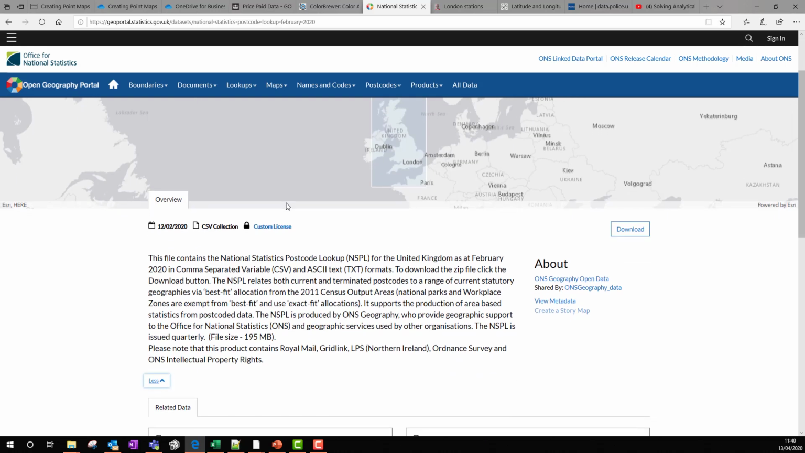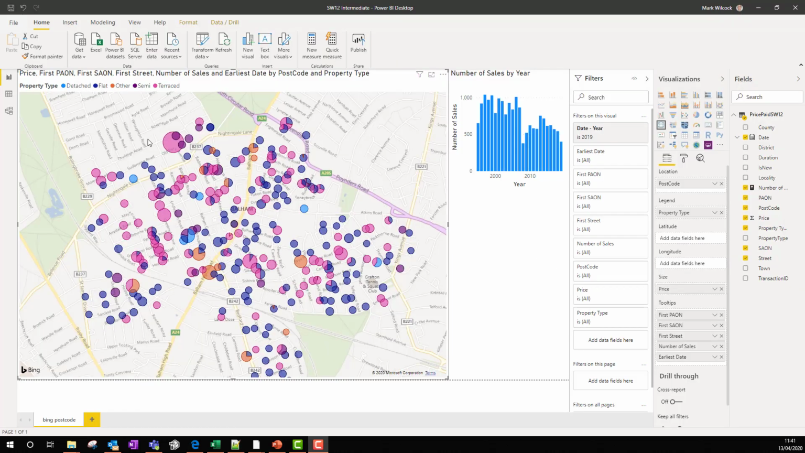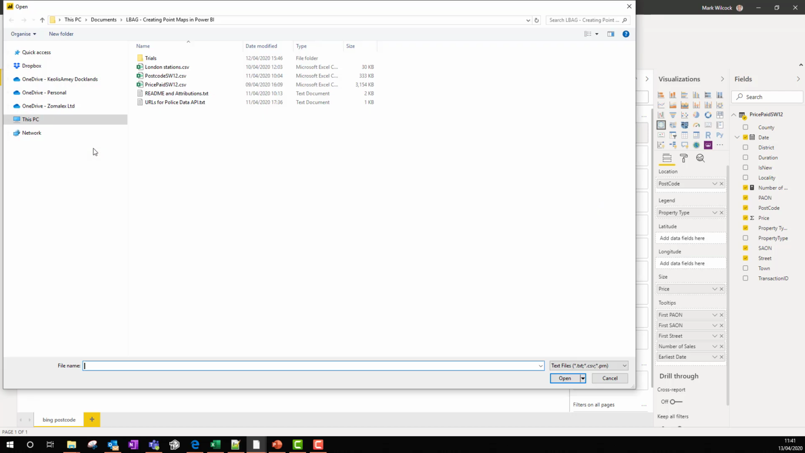That ONS file is about 200 megabytes. It has 2 million postcodes, all the postcodes in the UK. What I've done, simply for speed, is extract only those 1,000 or so postcodes that are in the SW12 outcode. Let's load that data in and have a look at it. Again, it's another CSV file, and it's postcode SW12.